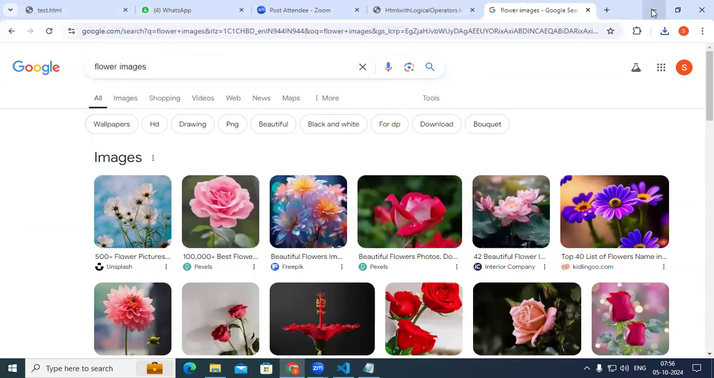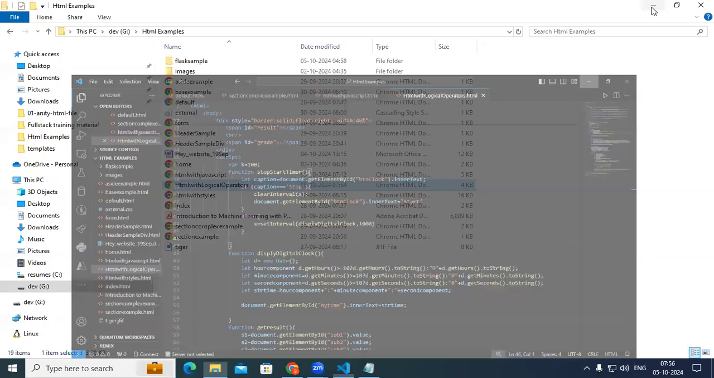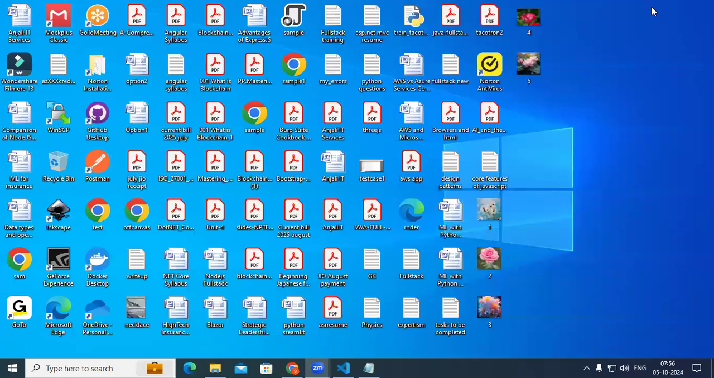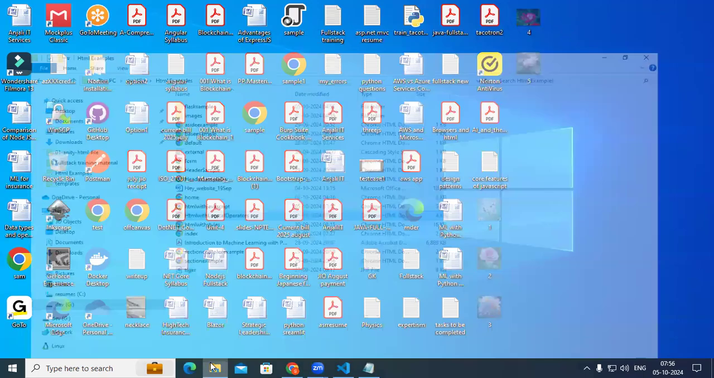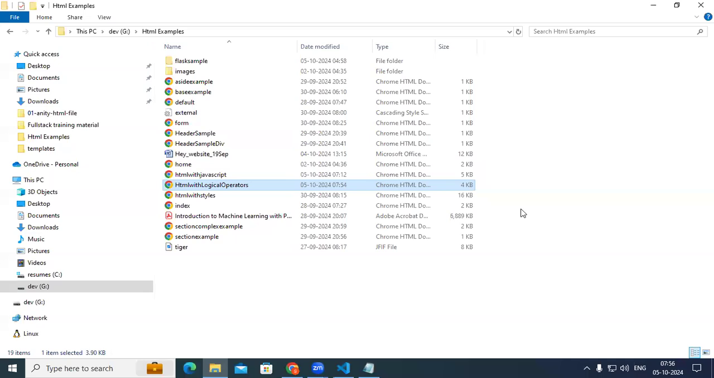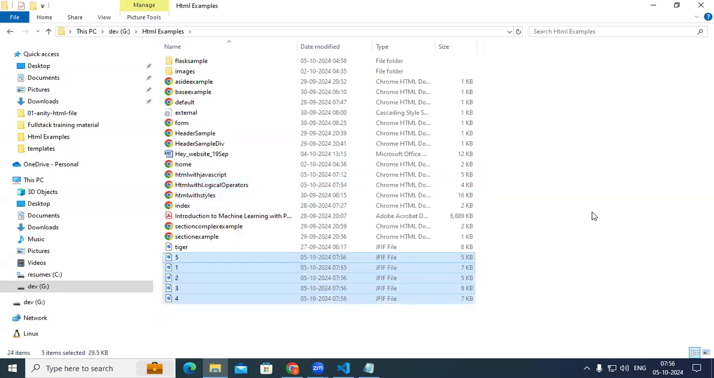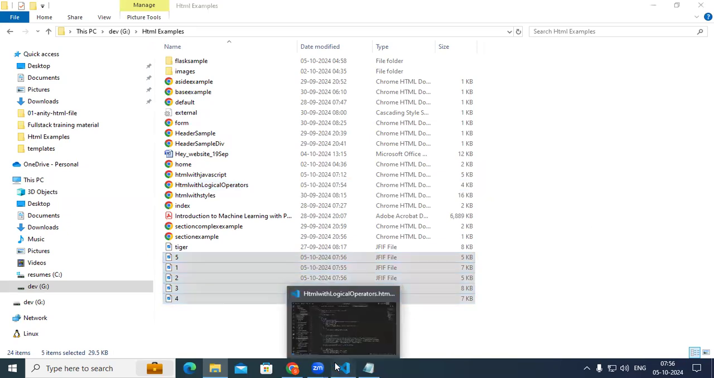I want to move them into this folder. If I come to desktop, I can find here those images. Okay, these are the images I have. 1, 2, 3, 4, 5. All these are JPG files. JPG stands for Joint Photographic Experts Group. So I just put here only the images. 1, 2, 3, 4, 5. I have 5 images. Okay.